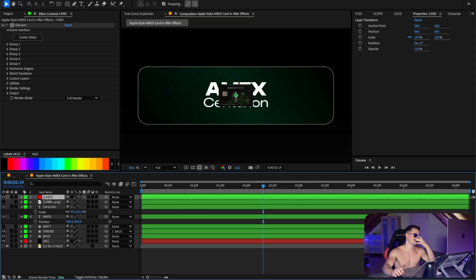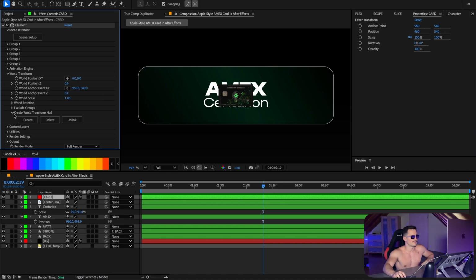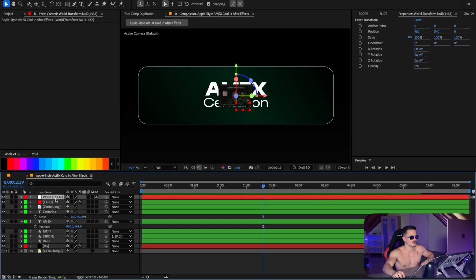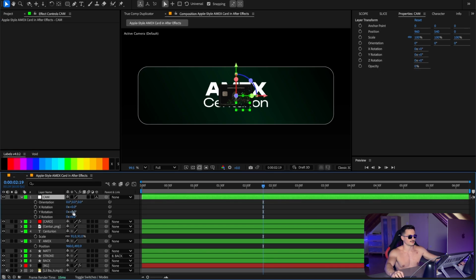To animate this card, there's a few tricks, a few things you can do. Something that many people don't even know, you can go in the settings in the world transform and then press create. And then you have a null object for the card. But it's not the only thing. We can also control the card with something else. I will show this down the line, which will be important.